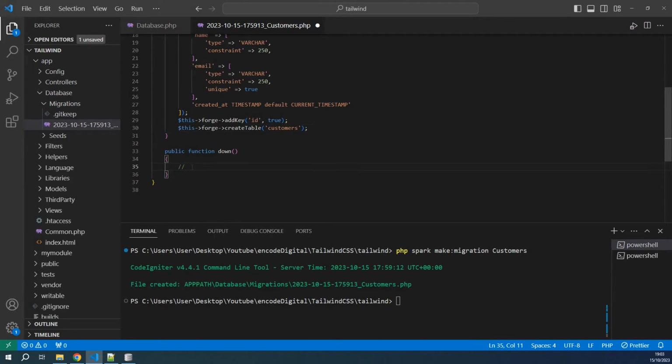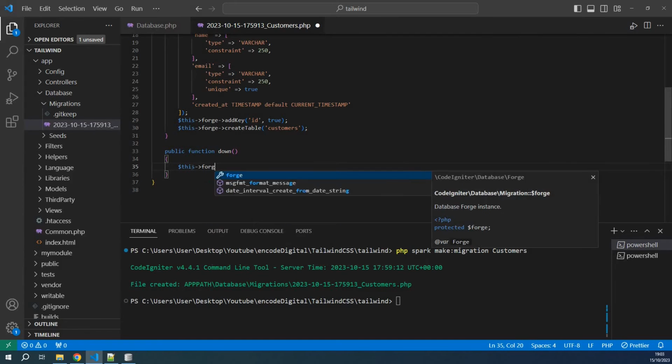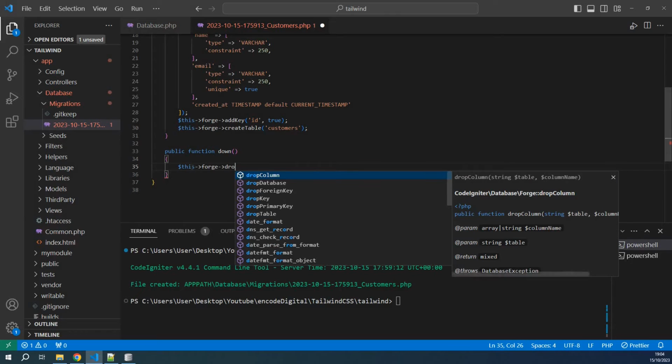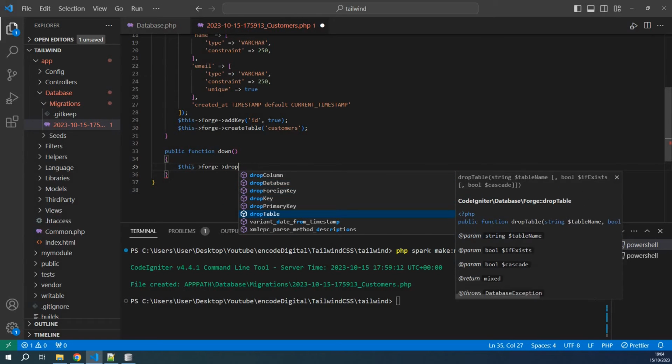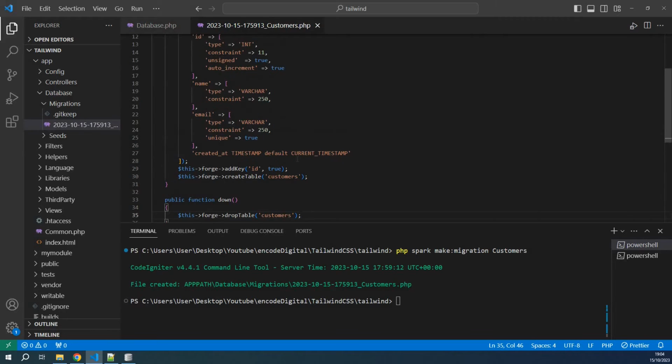Now, like I mentioned, for the down function, if we have to roll back, then I would say this forge drop table, and we are dropping the customers table for this one. Okay, so let's have a look.